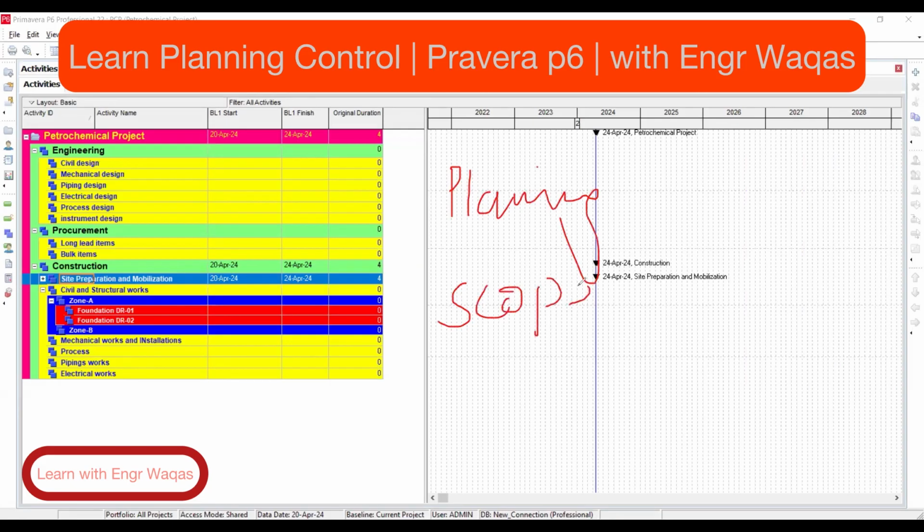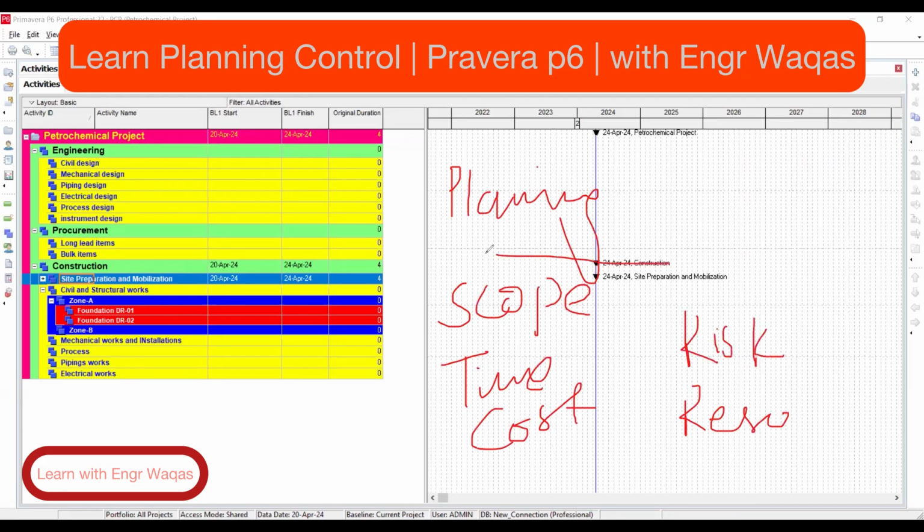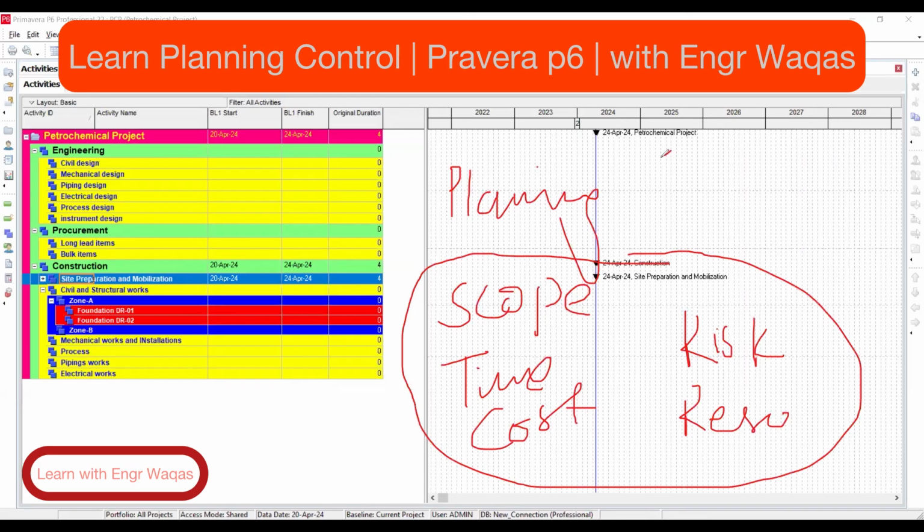After scope, we are supposed to do time management. After that, cost management, then resource management, then risk management, and then further you are going to integrate all these areas to develop your project CPM, to develop your project risk report, to develop your project resource management plan, to develop your project S curves or cash flows, to make your project planning package or baseline to submit to your client.